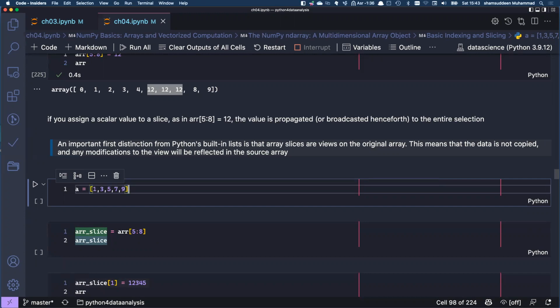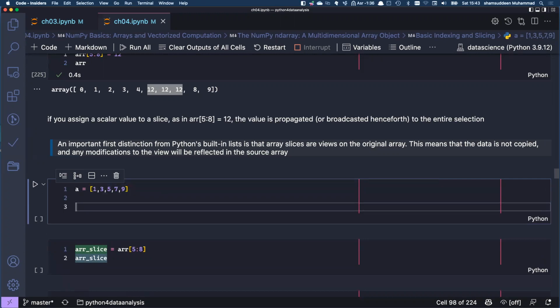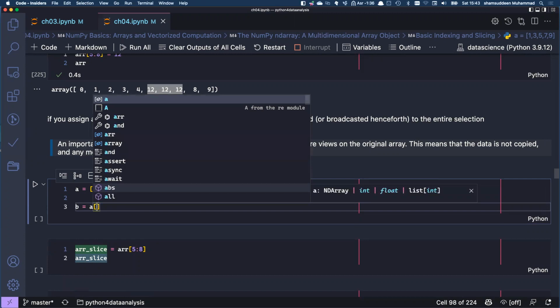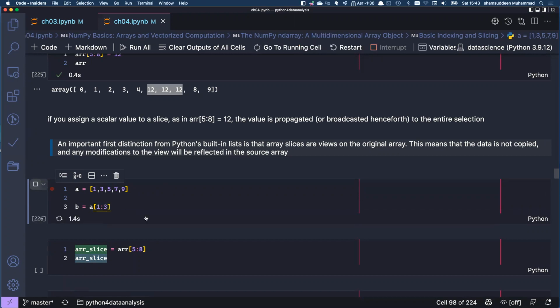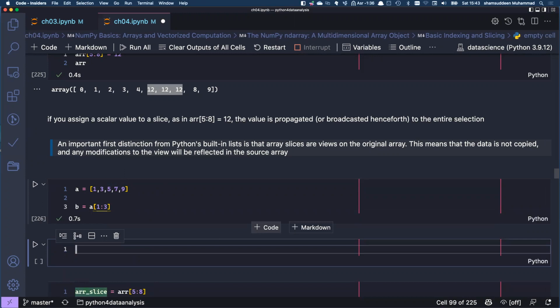Now, if this is a list, and I subset this list, I say B is equal to A, subset with 1 to 3. So what will be the value of B?